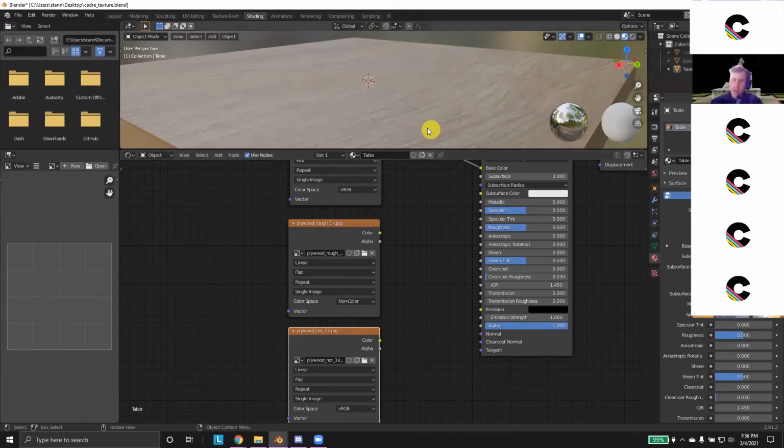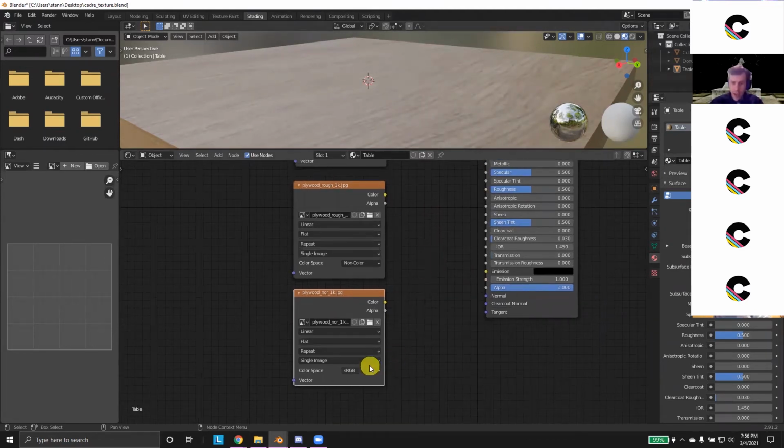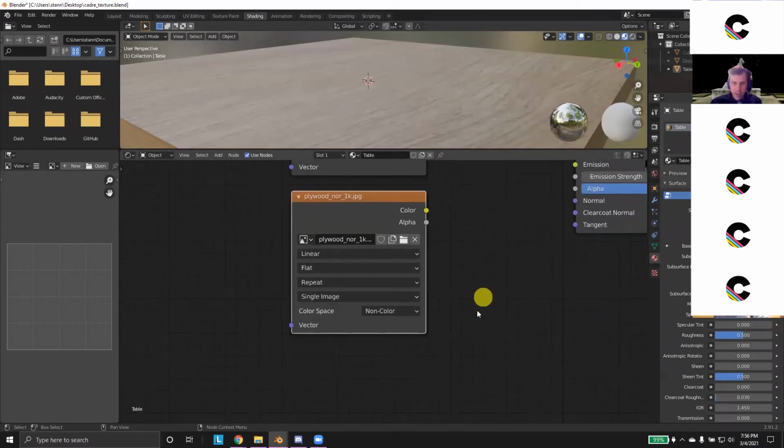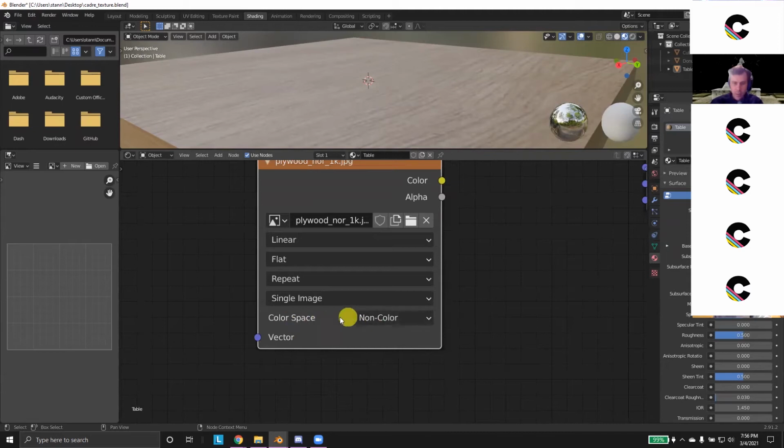The 1K texture, like I said, is not going to do it amazingly, but trust me, if you do the 4K or the 8K, you're going to see some stellar results just with some wood. How funny is that? Same thing with the normal. Change that to non-color. And again, zooming in here, color space is what I'm doing this to, okay?